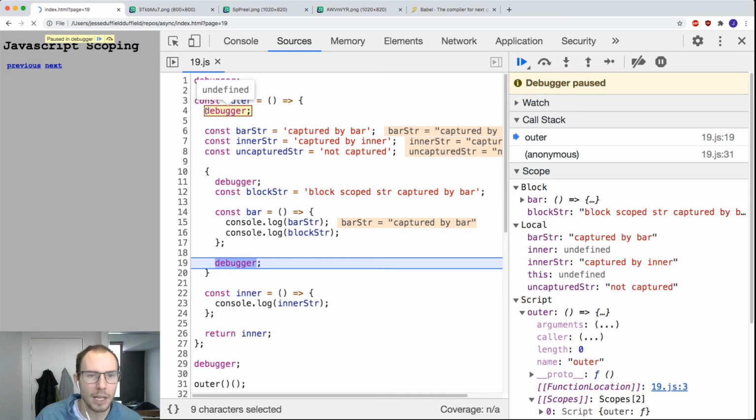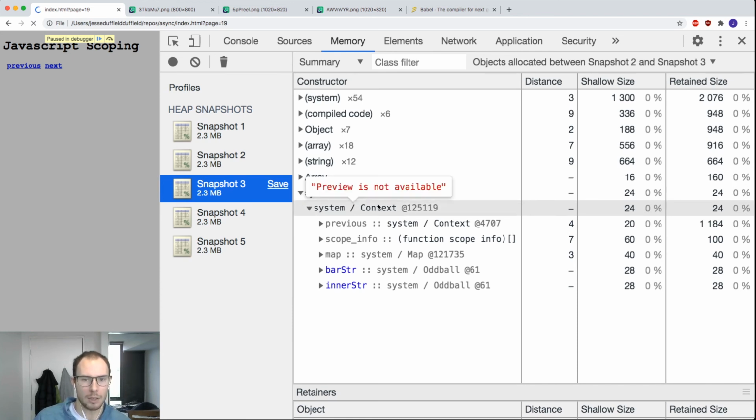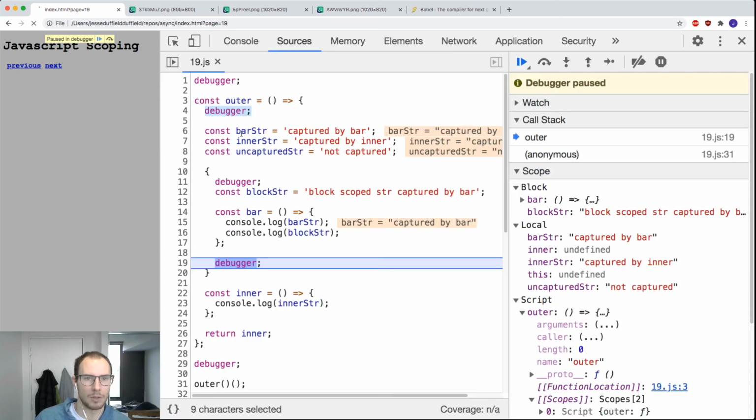So at the very beginning, when the code enters our outer function, we have already made a context object, which is going to store the two things which are being captured here: bar string and inner string. Okay, let's have a look at this. Bar string is captured by bar down here. Inner string is captured by inner down here. And uncaptured string is actually not captured by anyone. We just define it and then we don't use it. So this is interesting.